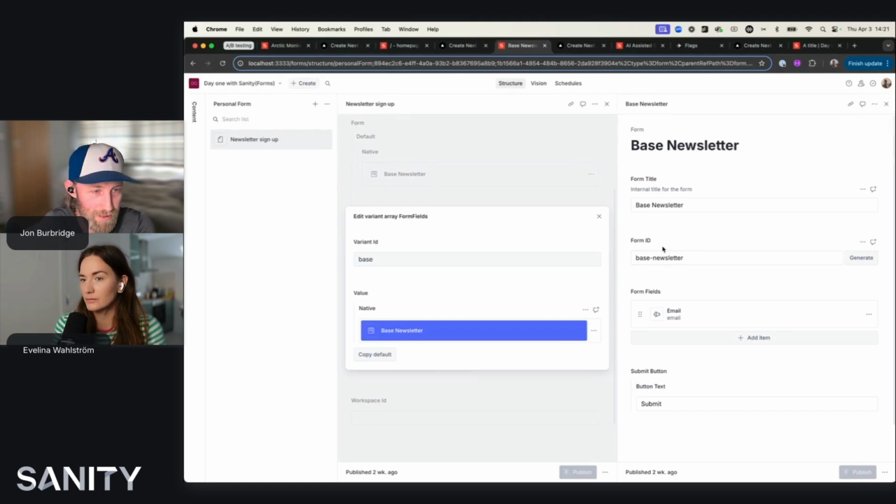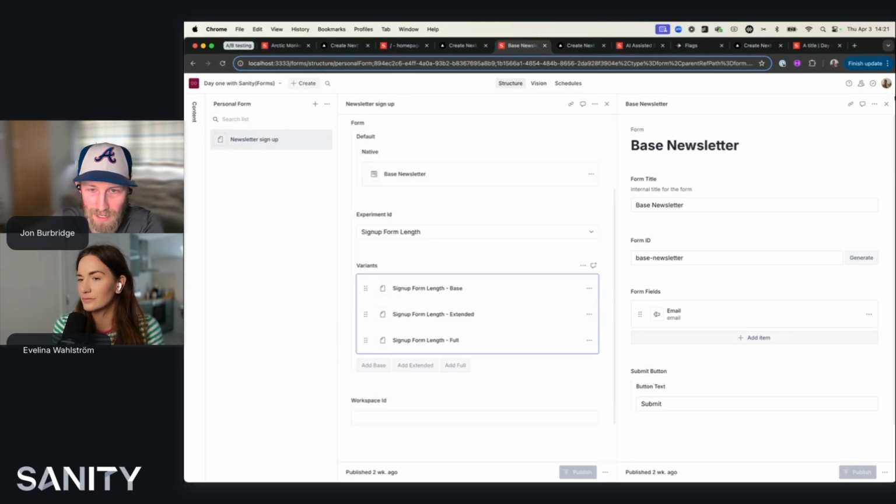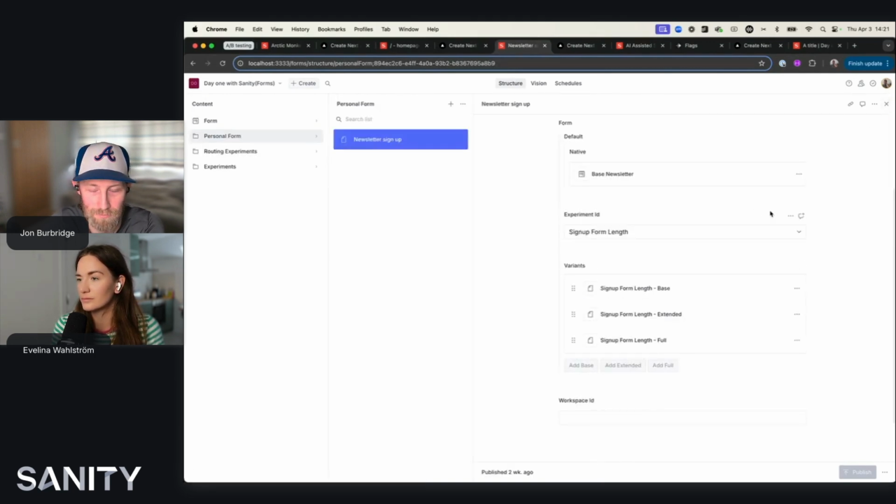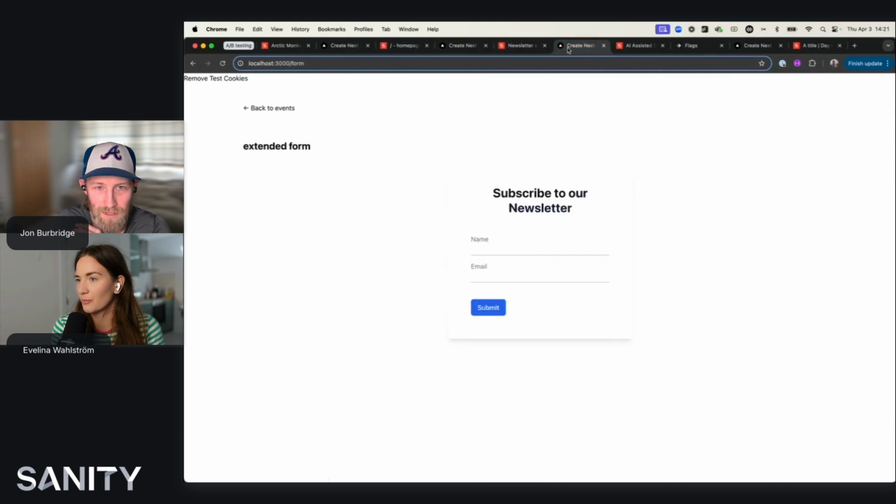This is actually using a new plugin as well called the Form Toolkit that we've also been working on. So in this instance, we're trying to test how much information you can get from a user before they're not actually going to fill out a form, because you want to get as much information, but the most important thing is to get the signups on that form. So I've got three different versions of this.